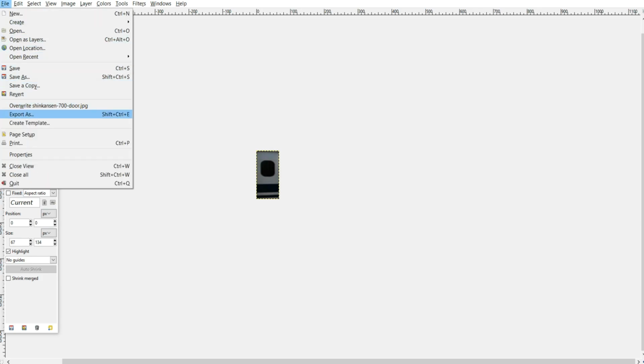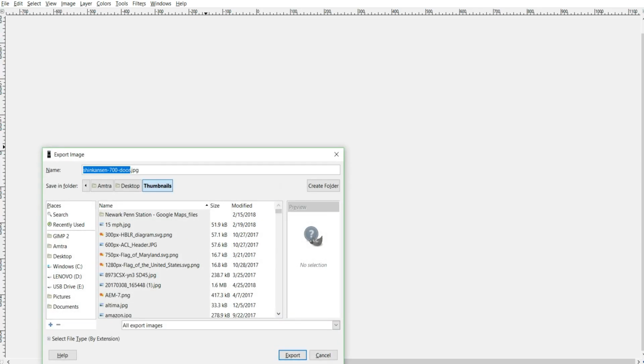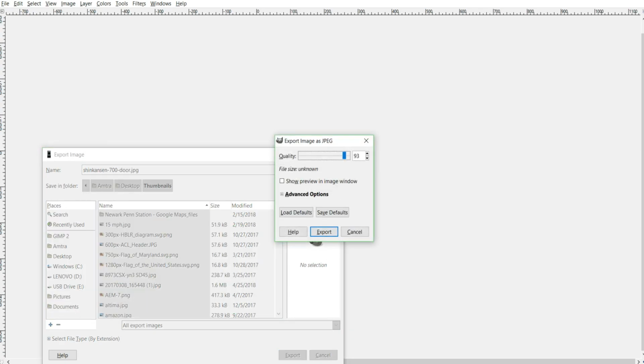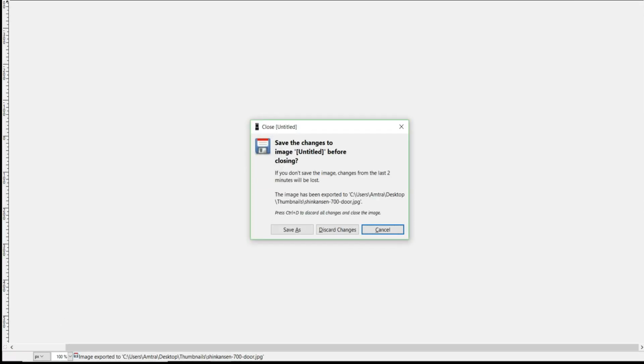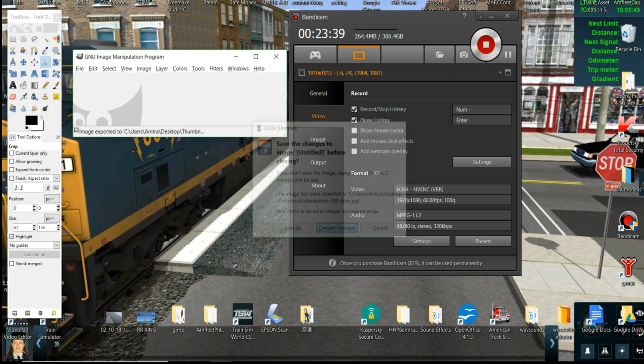Now I'm going to click File and click Export As. I'm going to export it as a JPG file, and then replace the original, of course, and then click Export. And now it's ready to be added to the locomotive.